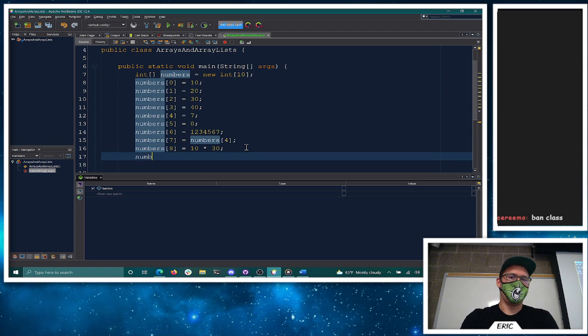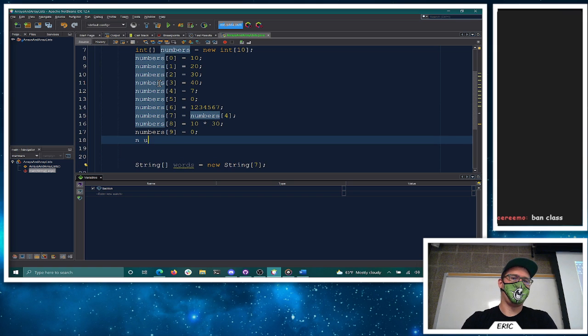And then the last one, numbers index of 9 equals, let's say 0. We could set them to random values. It doesn't matter. Now, what you can't do is say numbers index of 10 and assign it a value. It's not going to yell at us right now, which is really annoying because it should. There is no index 10 in my numbers array. Because I'm size 10, I have indexes 0 through 9.